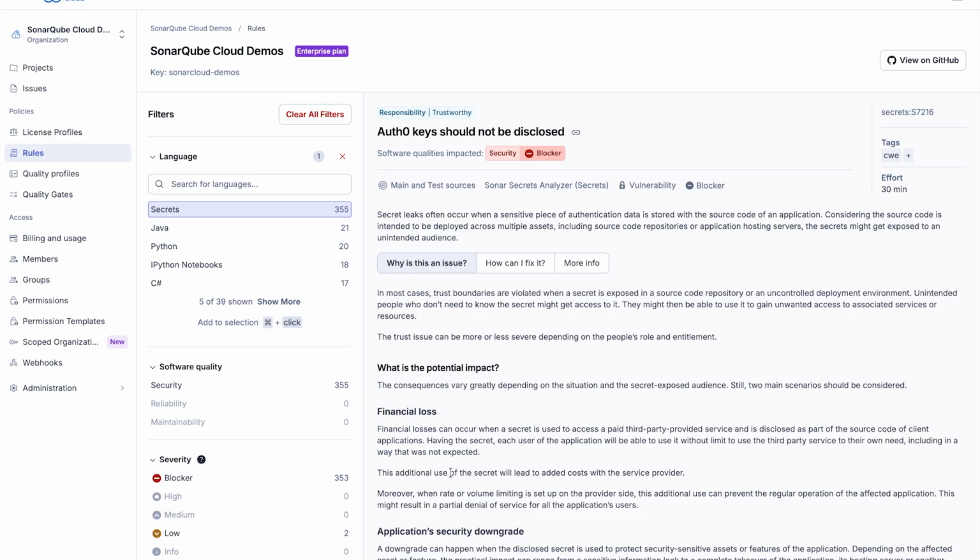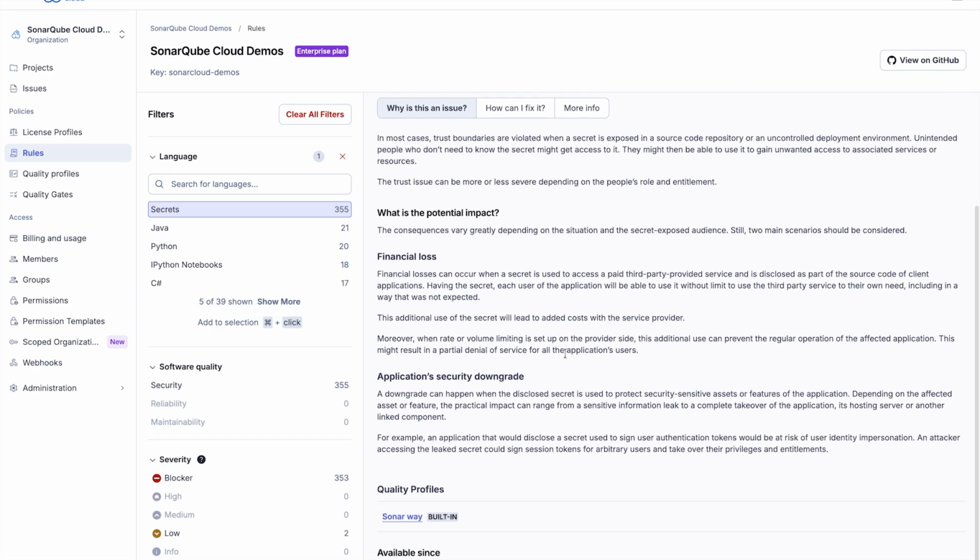This means AI coding agents and developers get high signal, actionable feedback without alert fatigue. By stopping secrets before a commit, SonarQube helps you build trust into every line of code. Secrets detection is available on all versions of SonarQube Cloud, SonarQube Server, and on the desktop with SonarQube for IDE and command line tools.